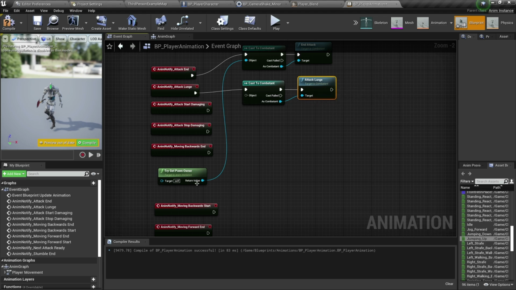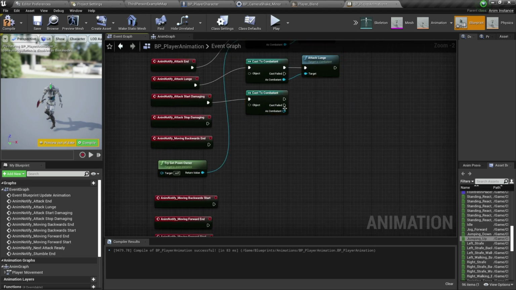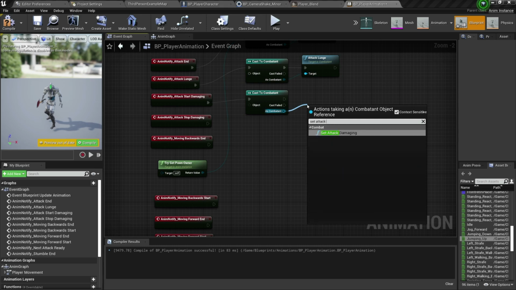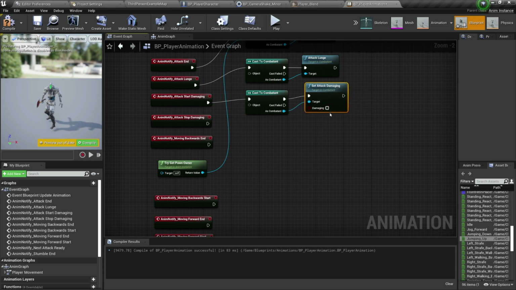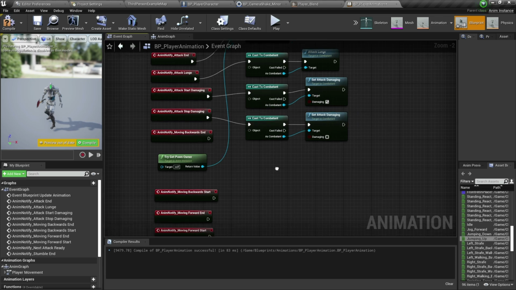So next, copy this one, and from here, I am going to call attack lunge. Voila, there you go. And copy and paste this one. Then from here, I can move these a little bit upwards so that we can see clearly. Then here, start damaging. So we are going to start. So set attack damaging. Because this is the start, we're going to set here the loop to true. Then I'm going to copy this and paste it. And now this goes here and the loop is going to be false, because this is stop damaging.